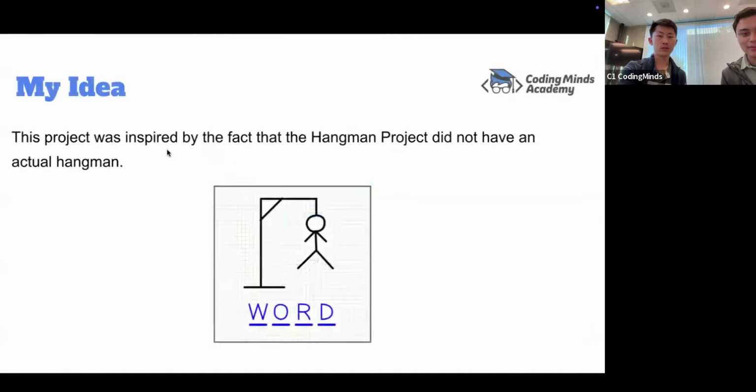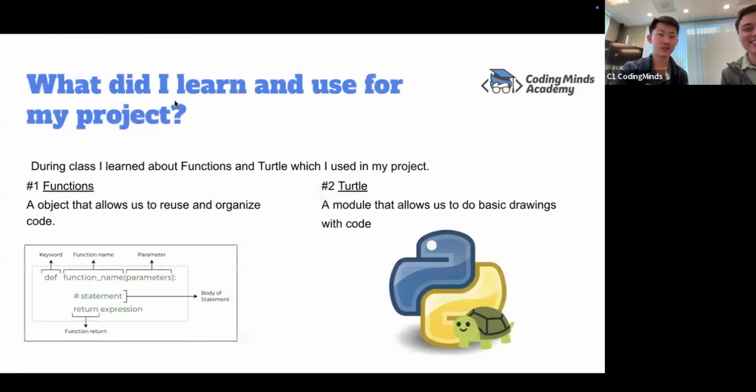So I chose to do the Hangman project we did in class, as it was inspired by the fact that the Hangman project we did in class did not actually have a hangman. Sacrilegious. So in order to fix it, I had to learn how to use functions and how to utilize turtles. Now, functions are objects that allow us to reuse and organize code, and turtle is a module that allows us to draw things using code.